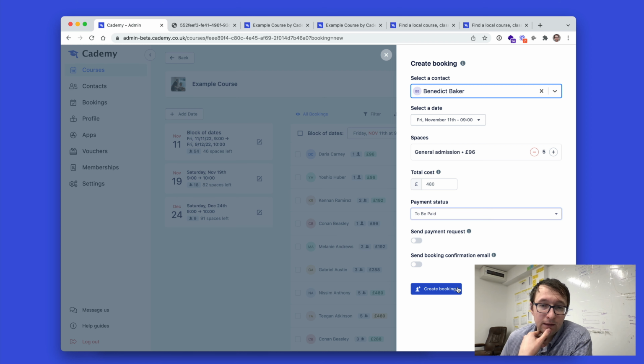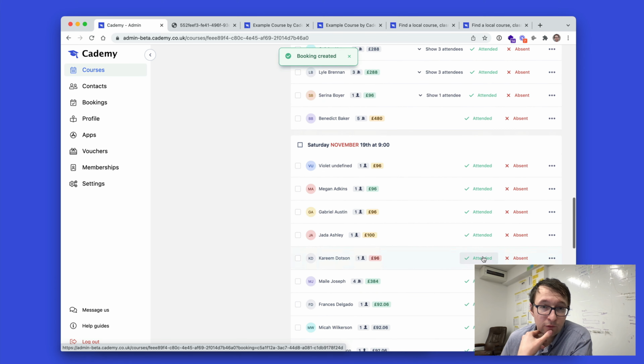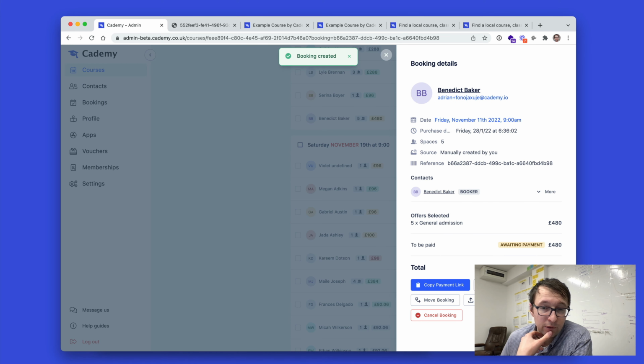But if I don't do that, then I'll just get the option to view an invoice and download it within the booking. So now the booking is added in here. So the spaces have been taken within this date, but nothing has been emailed to the customer just yet. It's up to me to download this invoice and email it to them manually with additional instructions if I want to, right?